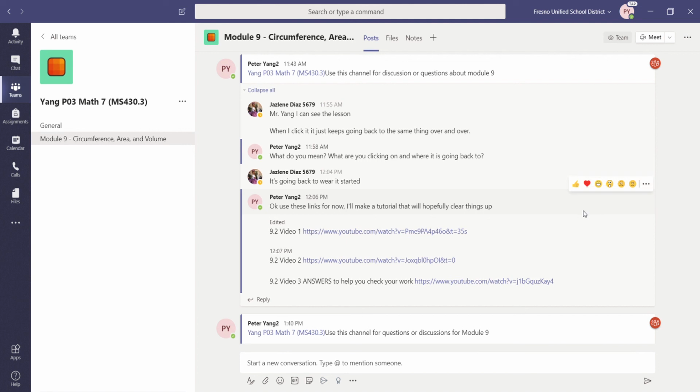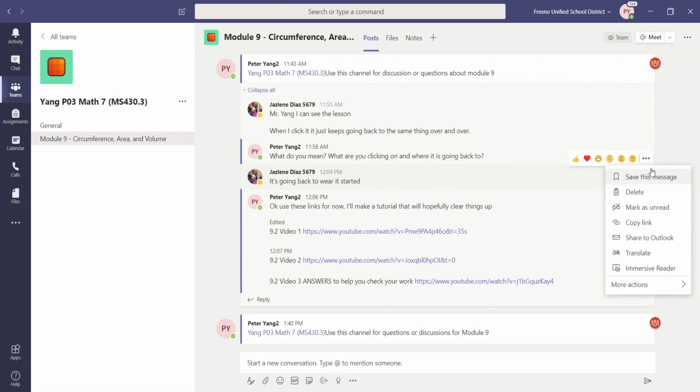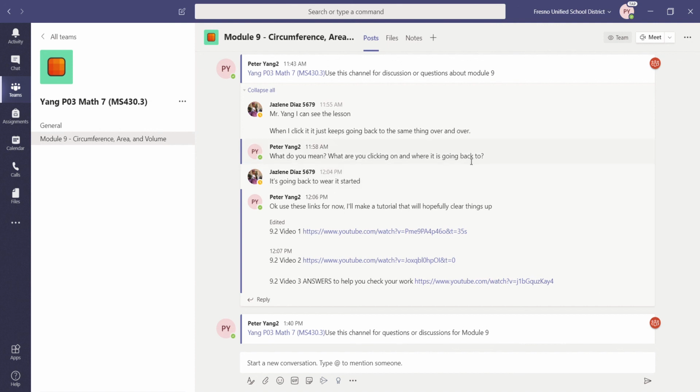If something is up there and you don't want anyone to see, or that you want to get rid of, you can always go to the text, and again, these little three dots will give you actions, and you can always delete it. But again, whatever they post is going to be on here. And so that's kind of how I'm using it.